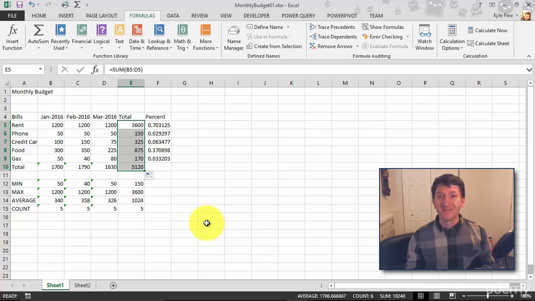So try this out. Create the one formula, click and drag it. Create the formula up above, click and drag. Make sure you're right on that little box. It's kind of small, so just make sure you're right on top of there. Get that little black plus sign and drag it. Try it out.